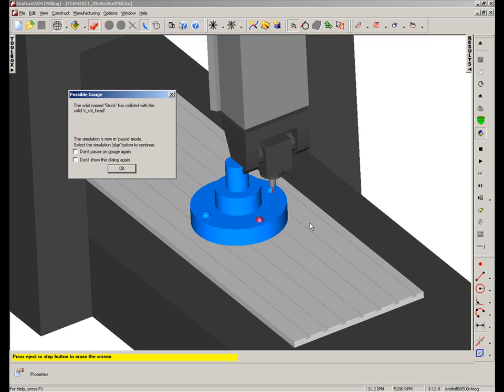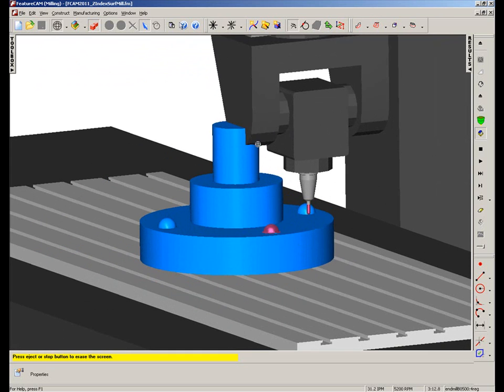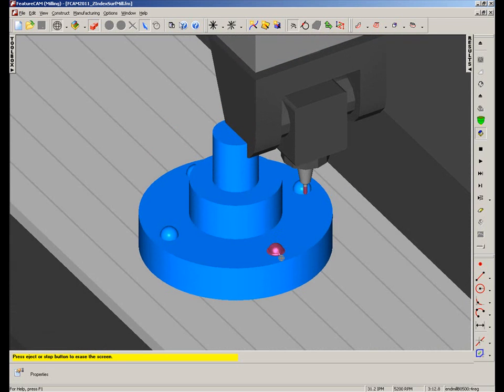As soon as we get to the second one, we can see that the stock has collided with the C rotation head. And sure enough, as we zoom in, you can see here, got quite a large collision. So we've been able to machine this dome quite easily. This one is giving us a problem. So what we need to do is rotate the head of the machine.